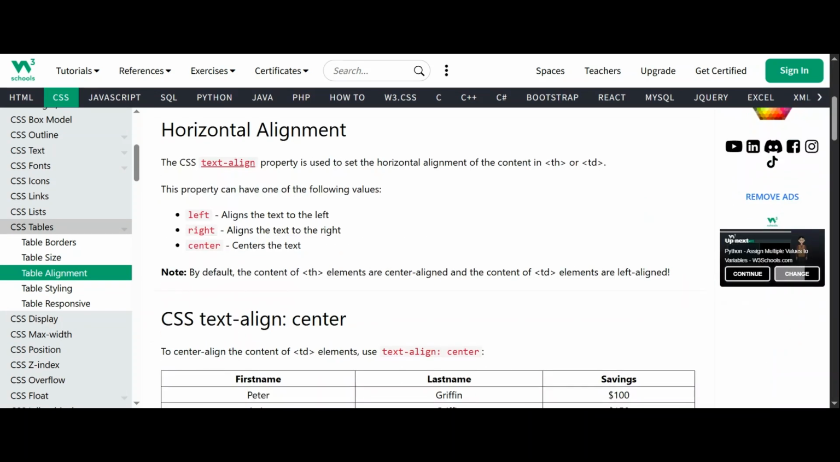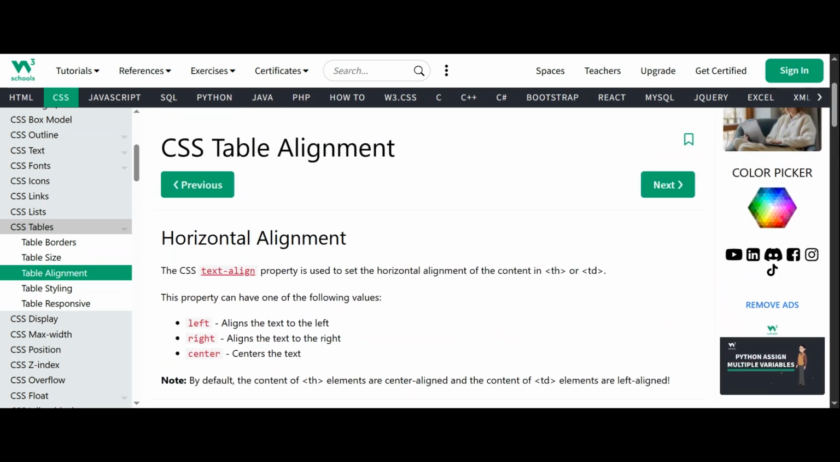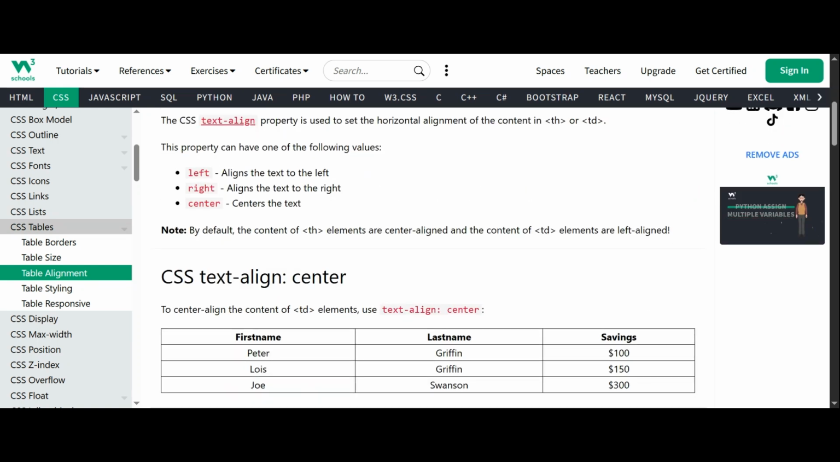Today we're going to be talking about CSS alignment. When I'm talking about table alignment, we're going to talk about the CSS text-align property. This text-align property is used to set the horizontal alignment of the content in your headings or your data. So basically, we use these not for the entire row. We use these only to align the text to the left or right, depending on the data.